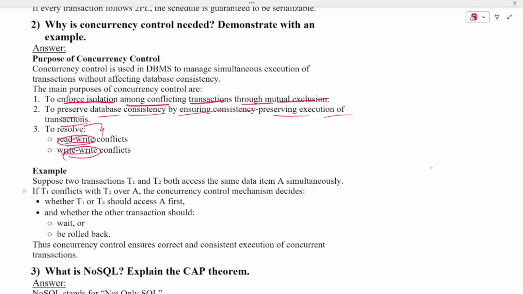For example, suppose two transactions, T1 and T2, both want to access the data item A simultaneously, at the same time. T1 conflicts with T2 over A. Now the concurrency control mechanism decides whether T1 or T2 should access A first. Either this or that, not both at the same time.